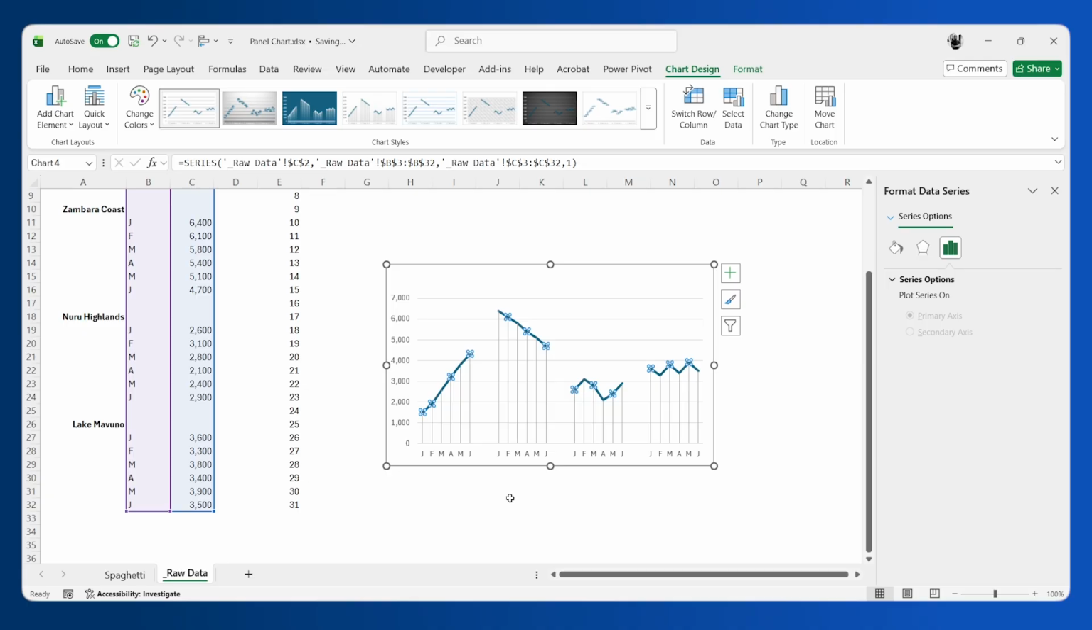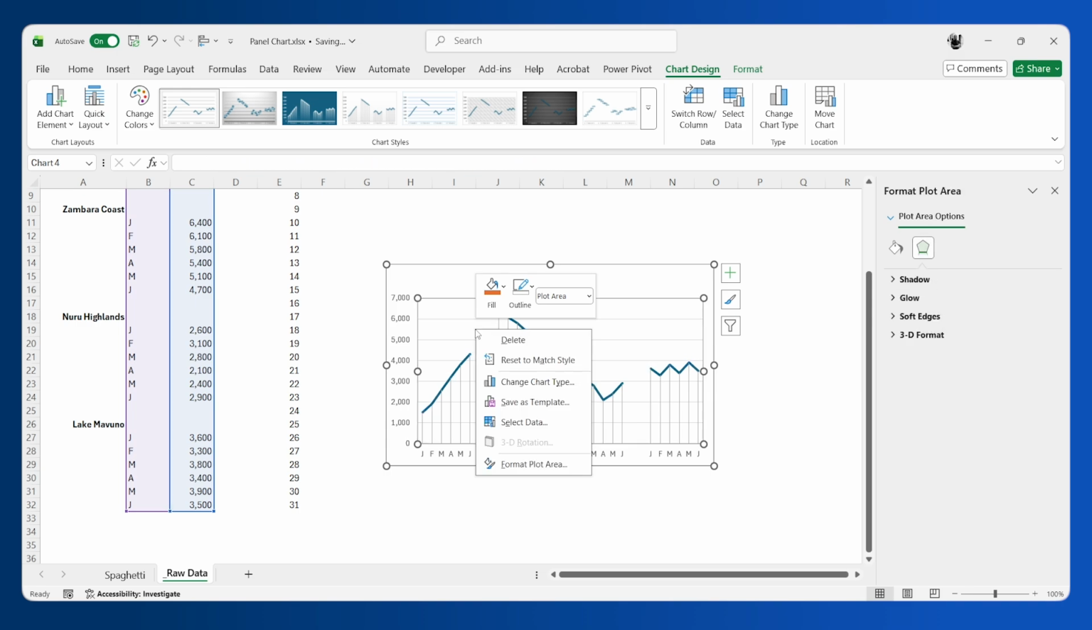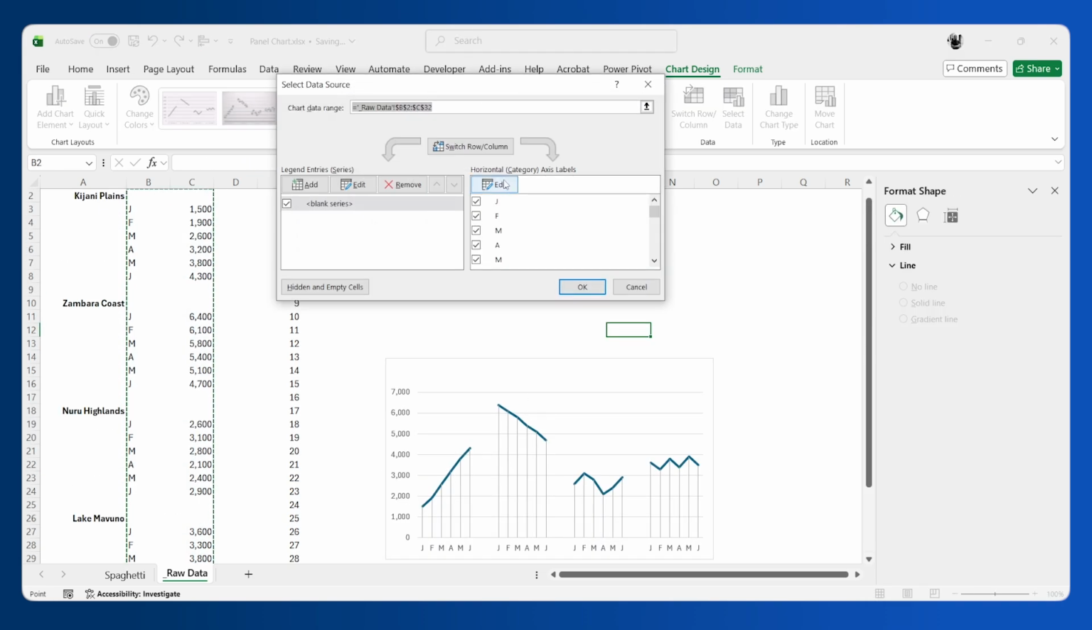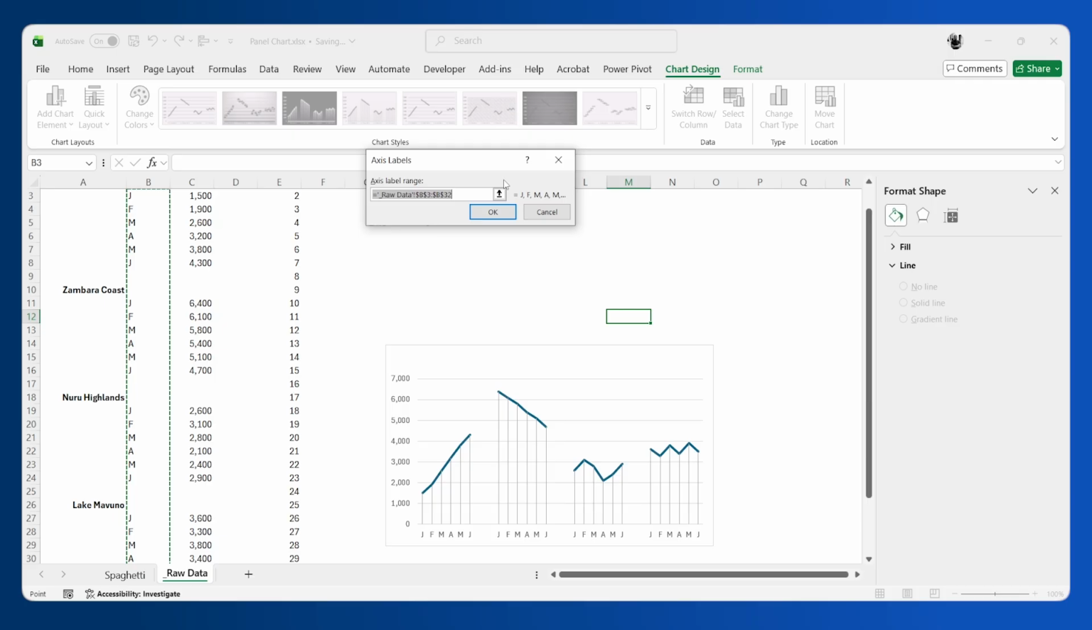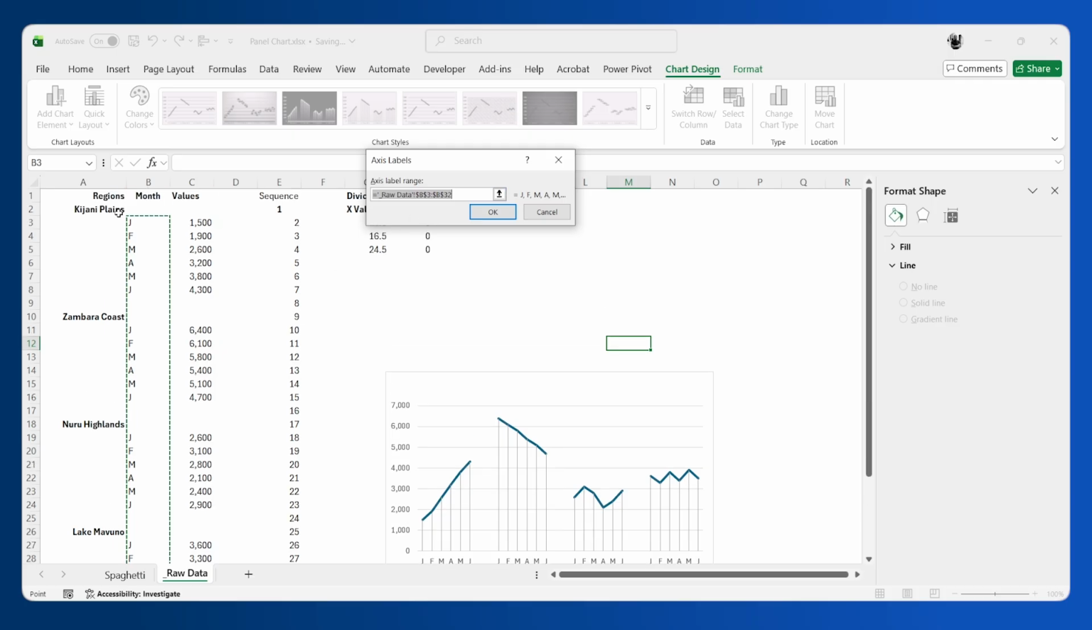Now, let's bring in the region names. I'll right-click, select data, and then edit horizontal axis labels. At the moment, Excel is only using the months. This time around, I'll select the range that includes both the region names and the months, all the way down to the final month.